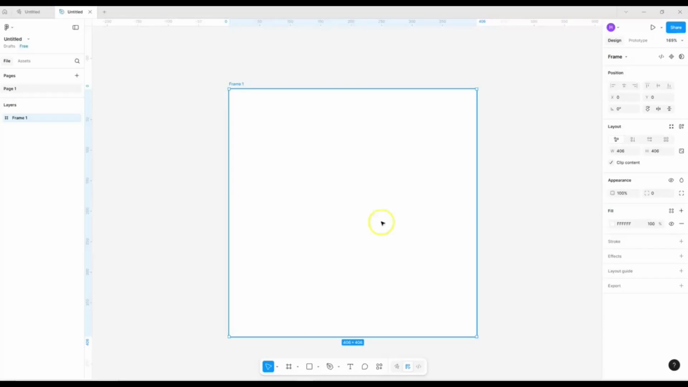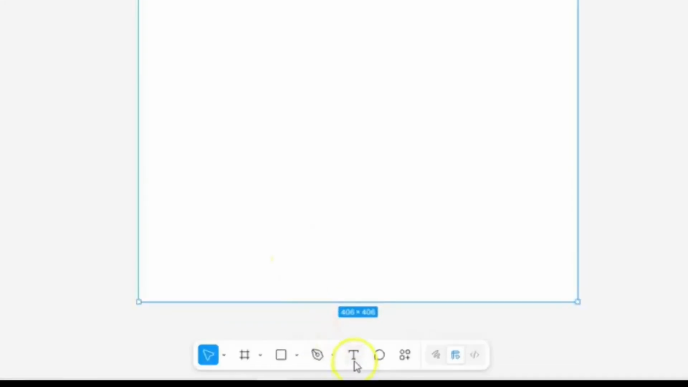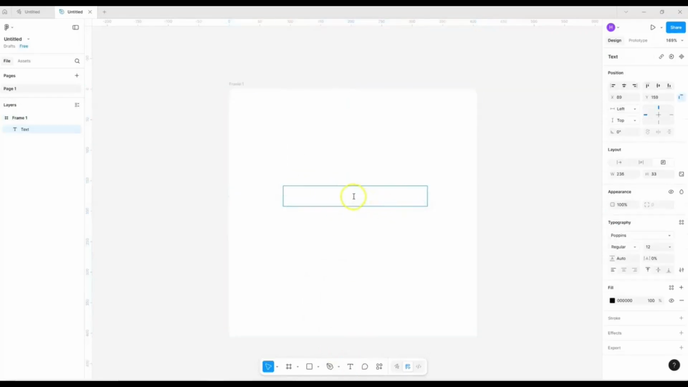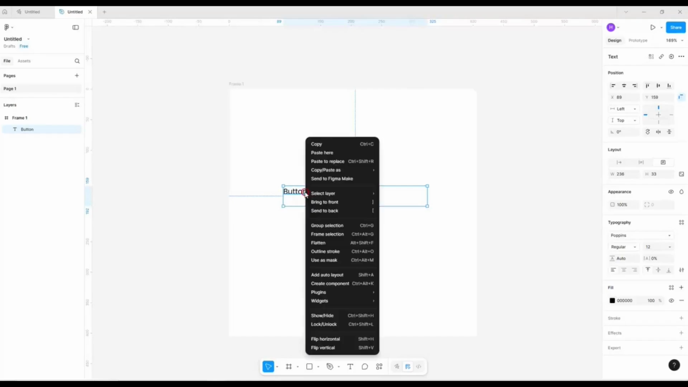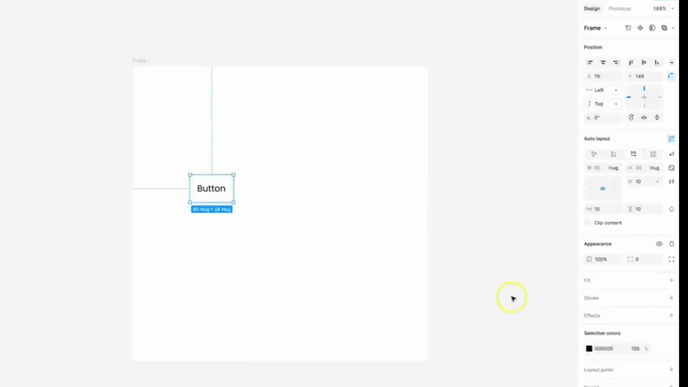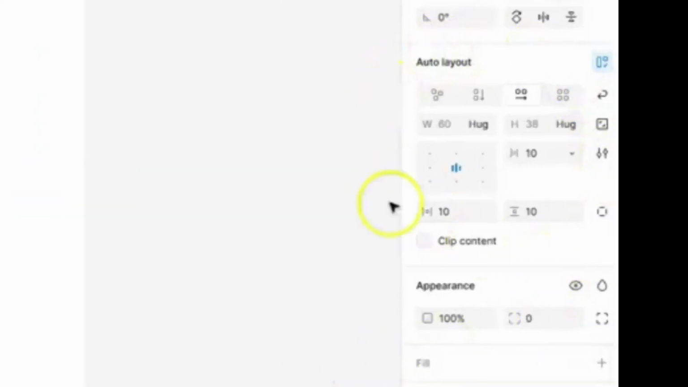Okay, let's begin. To create the auto layout button, I am first picking the text tool and drawing a text box like this, and I am typing my button caption. So here I am typing it as a button, and then I am going to right click and click add auto layout. In the properties panel, you can see that auto layout section here.